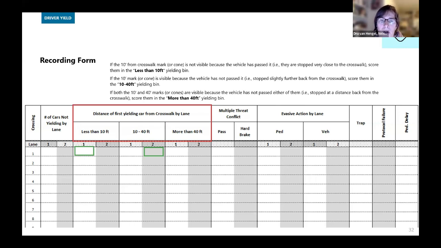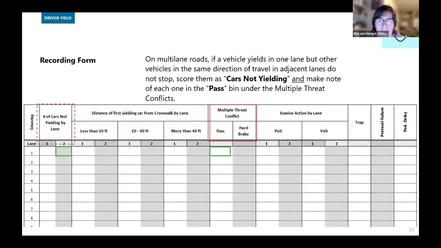If the 10-foot mark or cone is visible because the vehicle has not passed it, score them in the 10-foot to 40-foot yielding bin. If both the 10-foot and 40-foot cones are visible because the vehicle has not passed either one of them, they stop very far from the pedestrian, so score them in the more than 40-foot yielding bin. It's a mouthful.